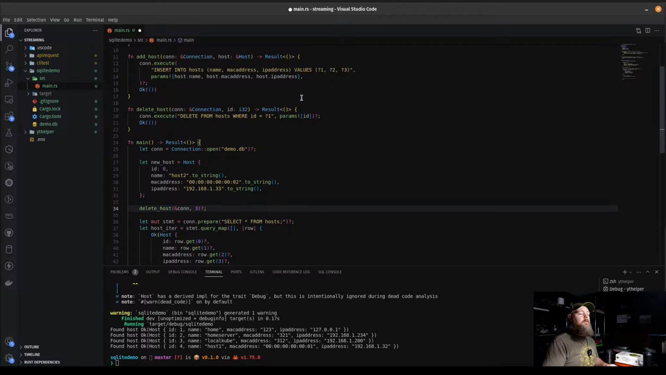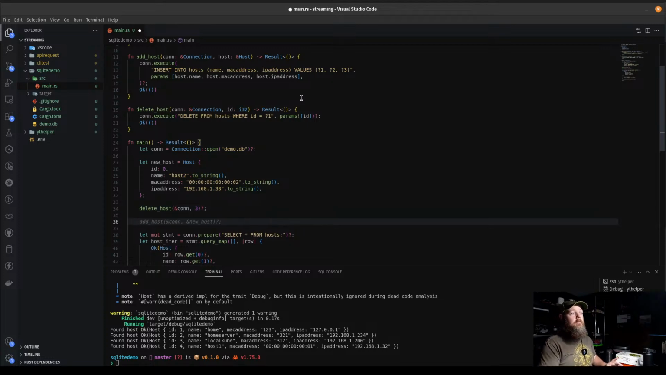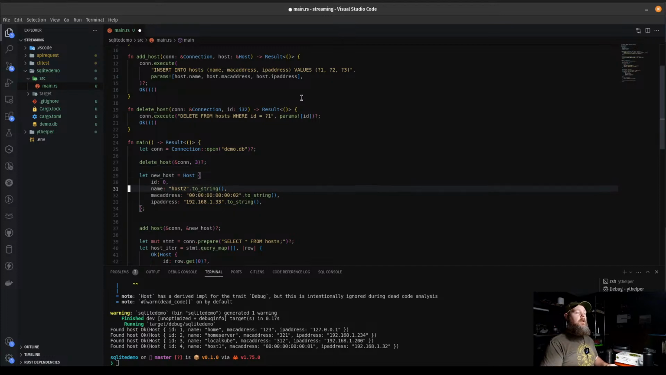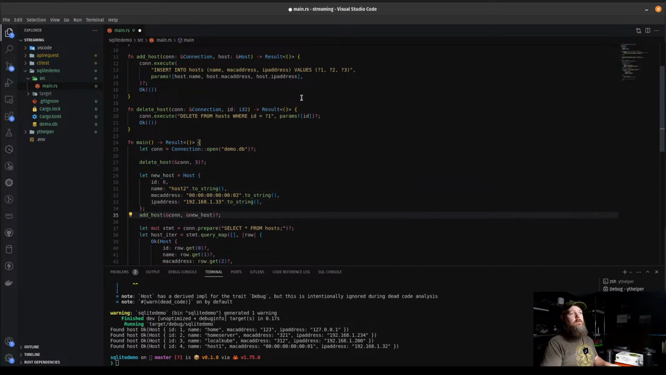That's fine. So we want to delete third, which is cube. Then we want to add host, that new host. Let's just do that for organization. And then we want to query. So we're going to do three things in one here. So the delete from host where ID is, and then that parent. I definitely want to look at that next. Let's run.